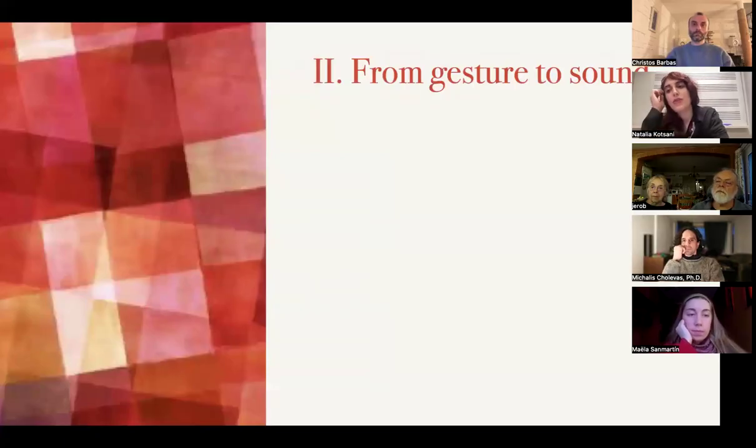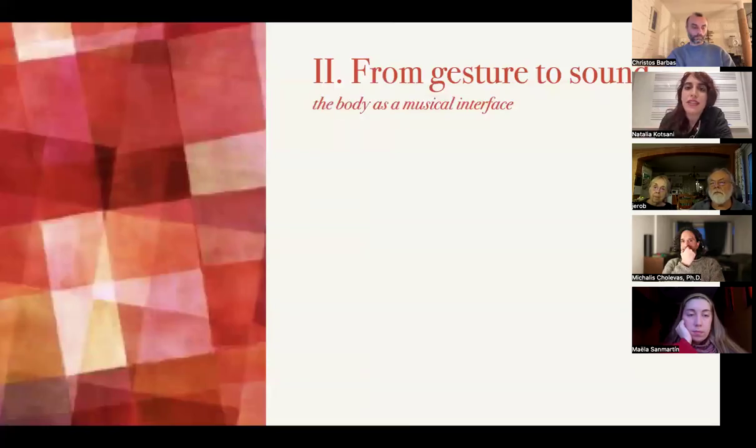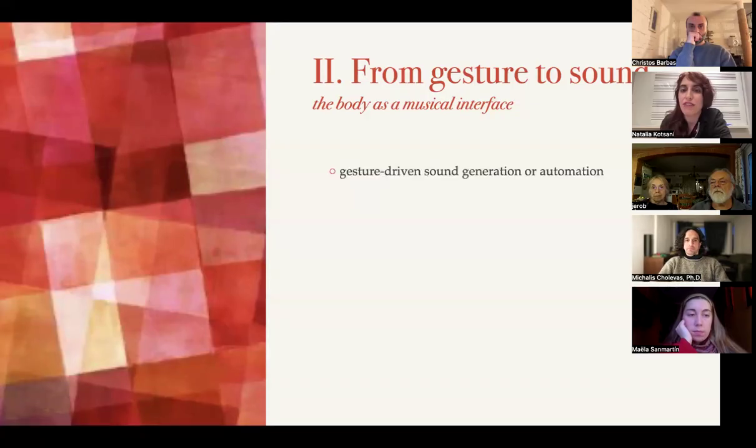So I would like to start presenting some ideas that use gesture as input. All these tools use the human body and its motions as a musical interface.